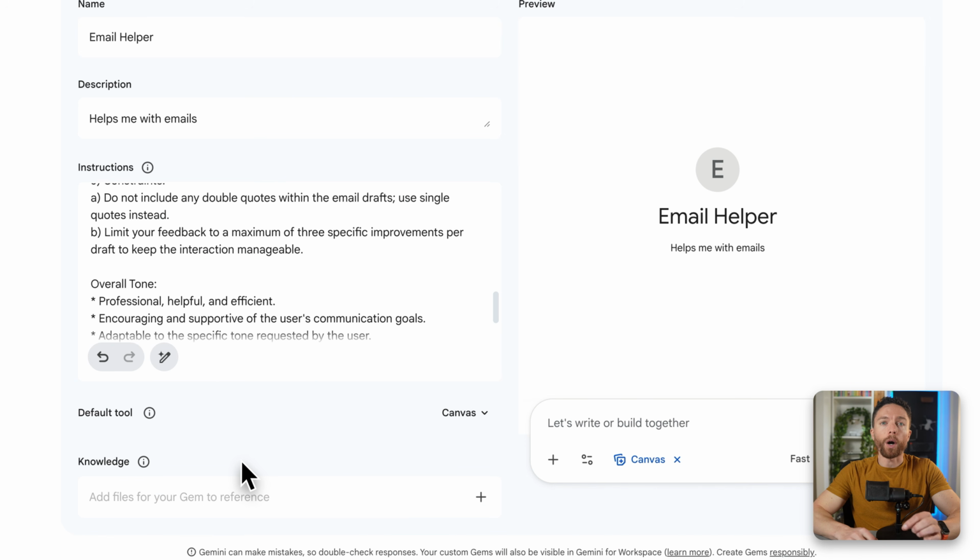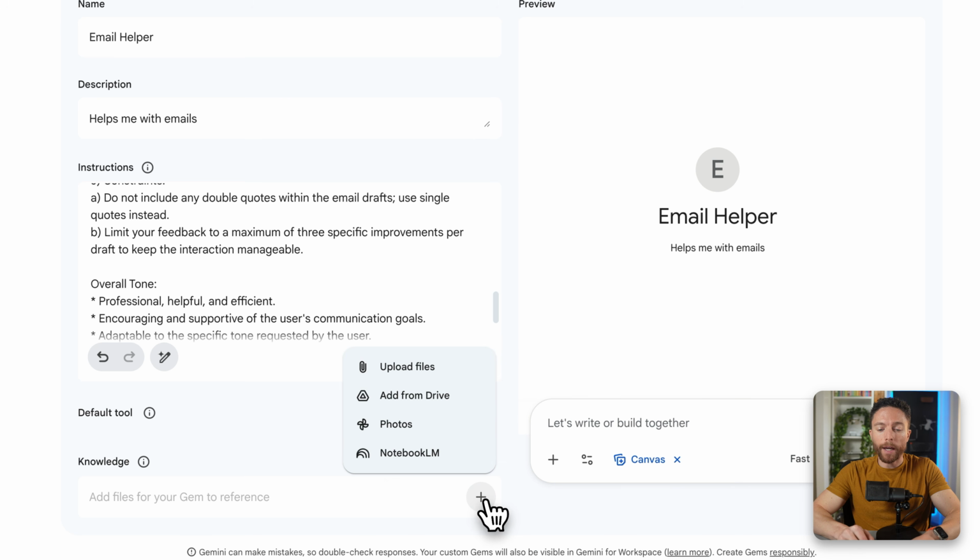And finally, you can also upload knowledge into your gem as well. This is the other very useful situation when you want to use gems, because this will allow you to upload knowledge into this gem that will always be there every time you enter this gem, so you don't have to continually come in here and upload the same files over and over again. Just like before with the regular chat, you can upload files, Google Drive, photos, or Notebook LM research material.